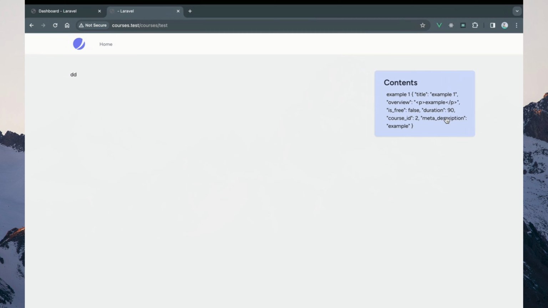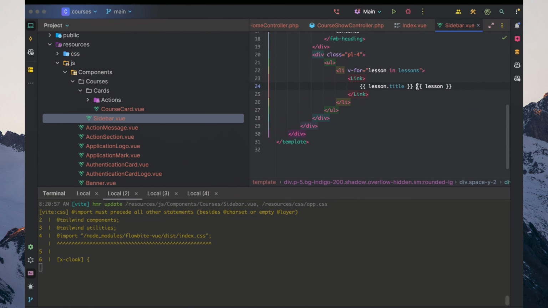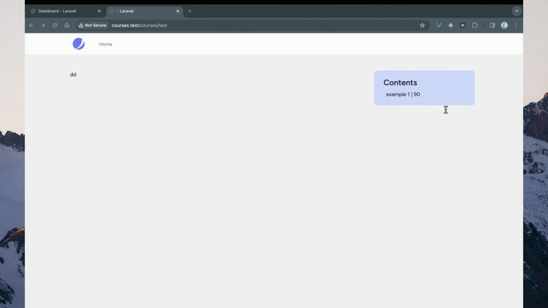And if we go ahead and just see what other data we could actually use in here as well. So we have a little bit of data here. So we have the duration. And before we go ahead and import icons, I'm just going to have in lesson.duration like this.